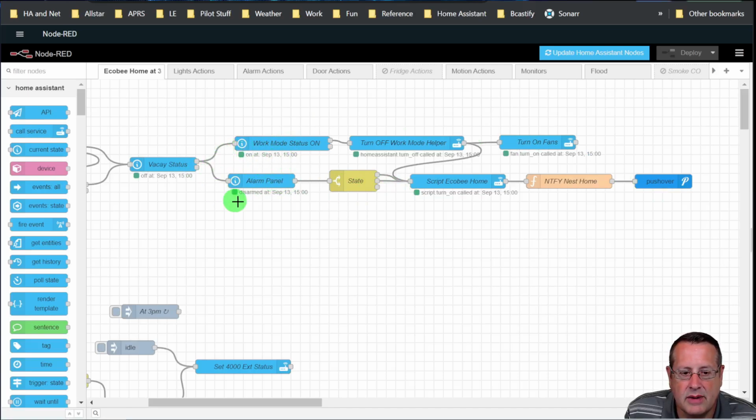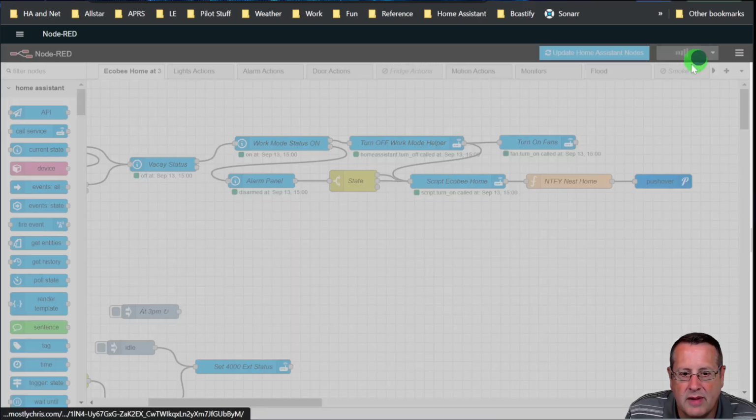Now, looking at this, I probably should take the path and actually run it from here to this one. So this would be the opposite way. So that way it's not running twice. In fact, I'm going to do that now live on this recording, and I will deploy that.